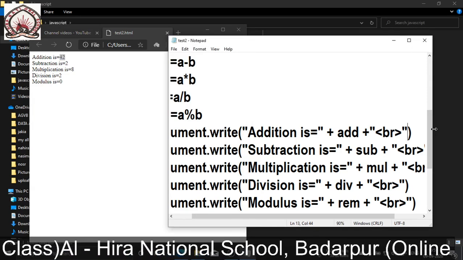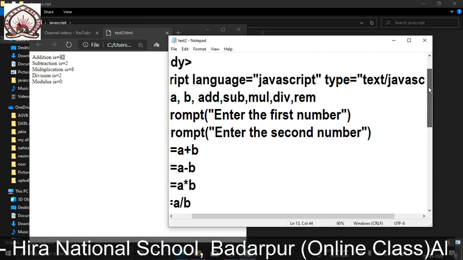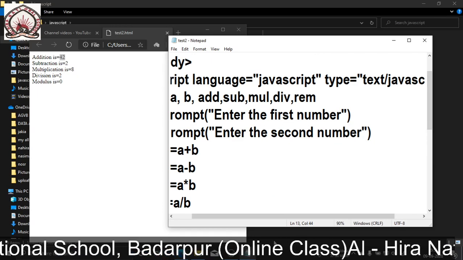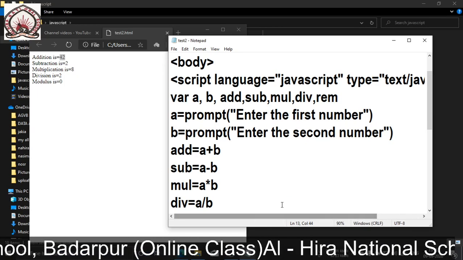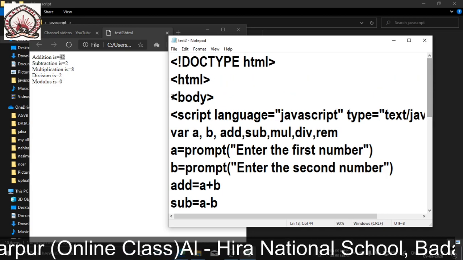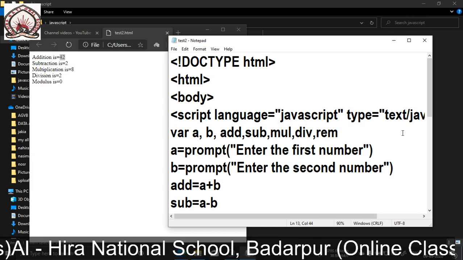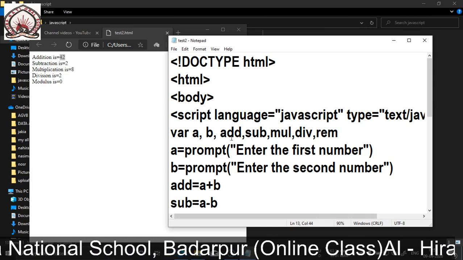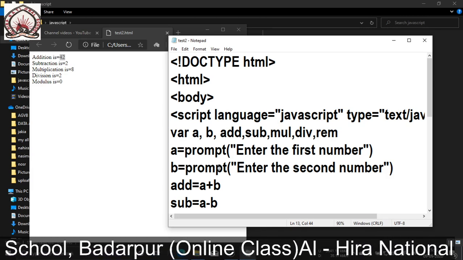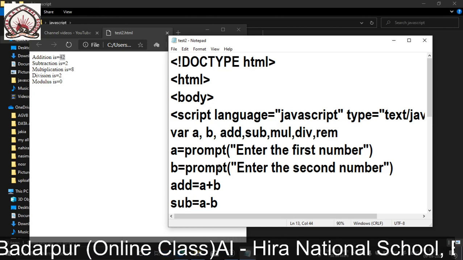You can see this coding. See this I am showing you. Let me show you. See, first line is doctype HTML, body, then script language is equal to JavaScript, type equal to text of JavaScript. Then I am taking these variables. Then I am using the prompt statement for taking the input.